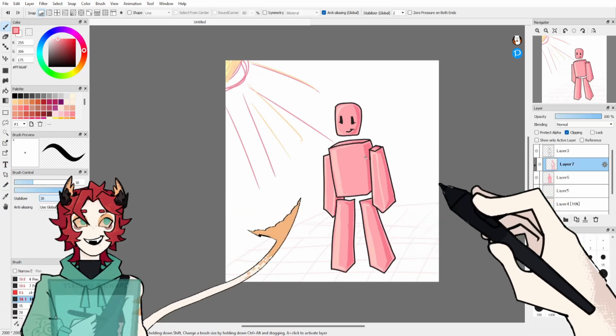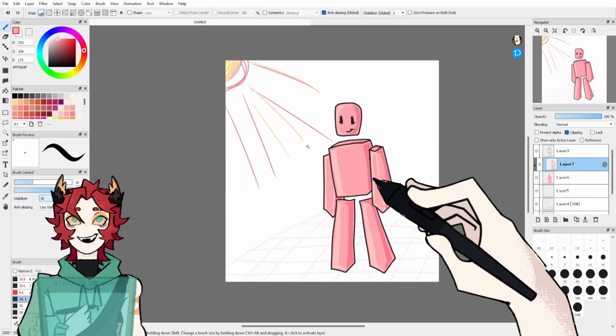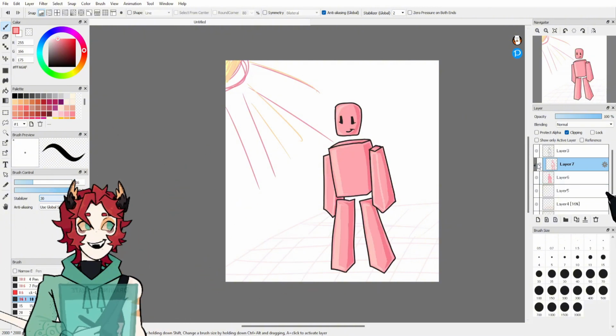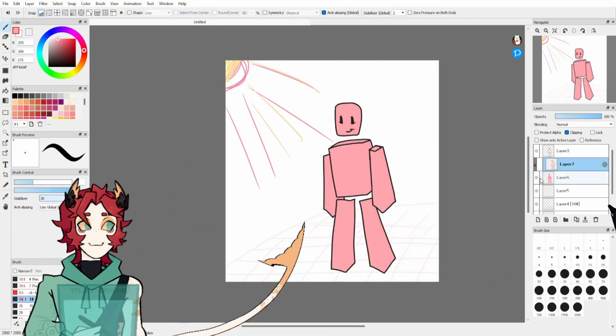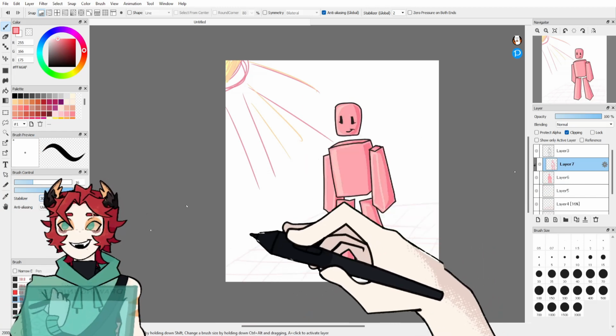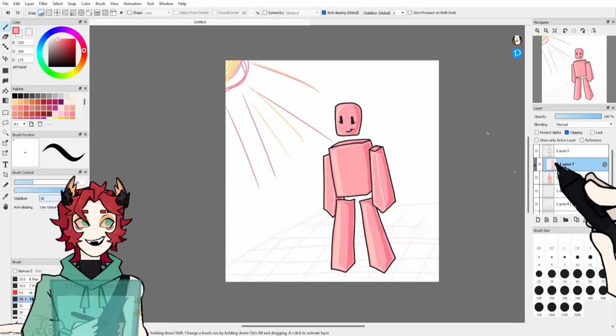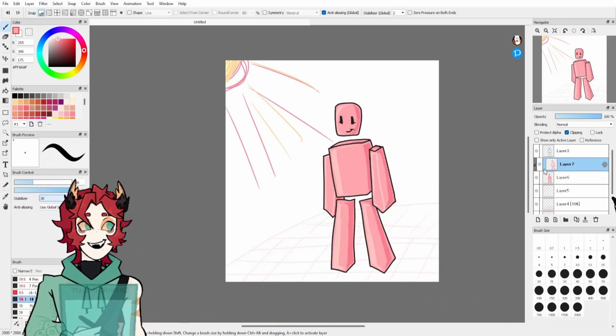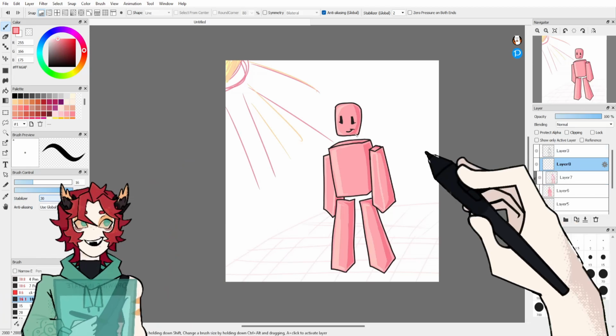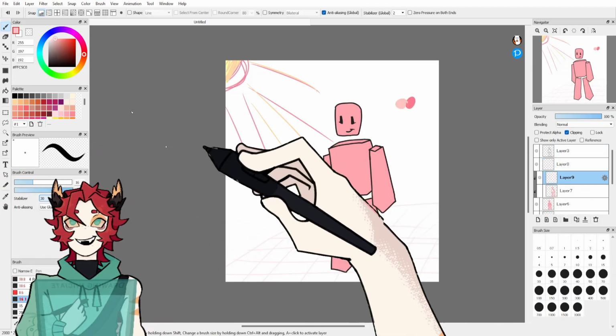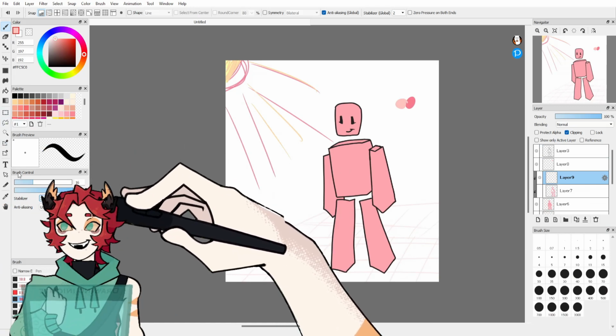Now, see, this looks a lot better than what we started off with, which is flat color. Now, obviously, you don't have to shade this way. An alternative way to shading would be to airbrush it.